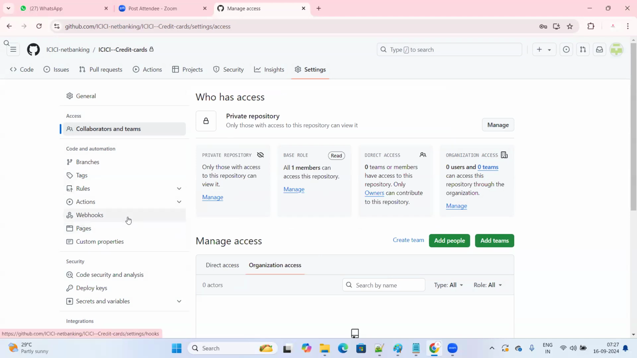Consider I have created a repository, and how do I delete it? Is it possible to delete the repository if I have access? Consider I am the admin of this repository, or I have provided admin access to someone else. They are able to delete it. If I provide admin access to any of you, you can delete the repository. How to delete? Go to the settings.